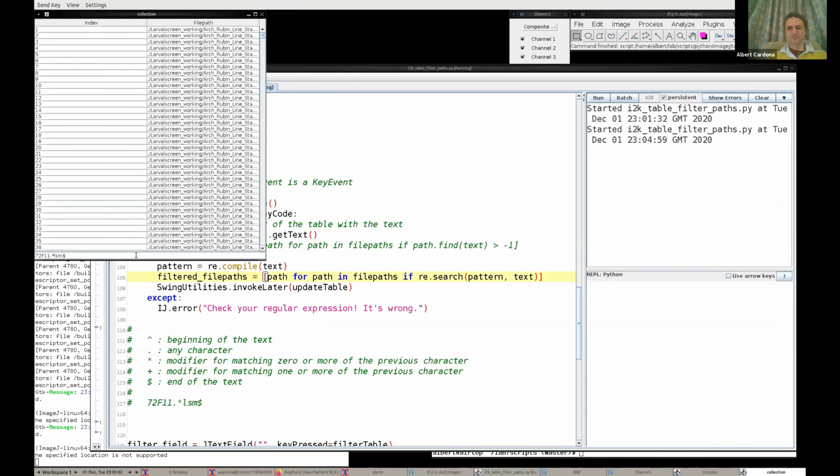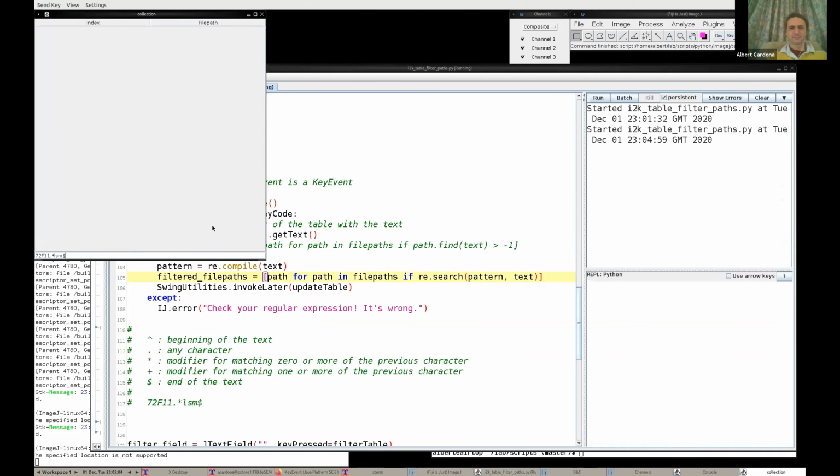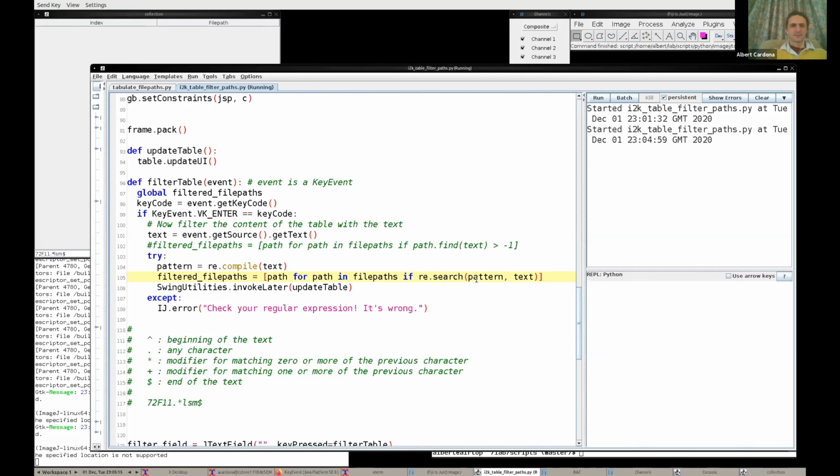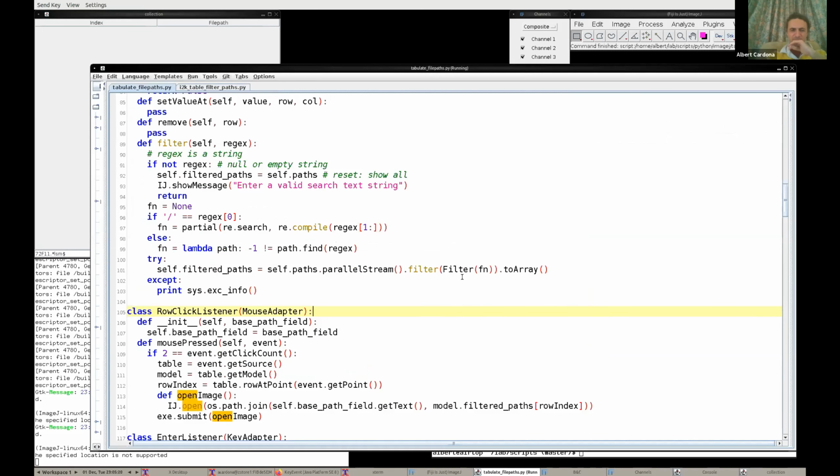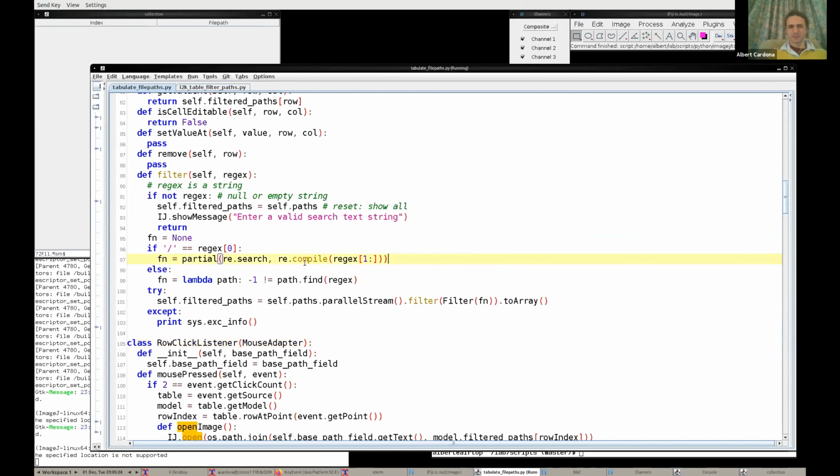Let's see now. So now it filtered too much. Basically, it does not find anything. Have I gotten this wrong again? I'm more used to Java regular expressions than Python ones. I'm looking at trying to understand what did I do here. This is partial for research. You add the pattern first and then the text.